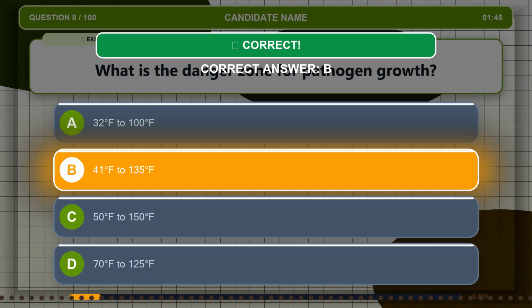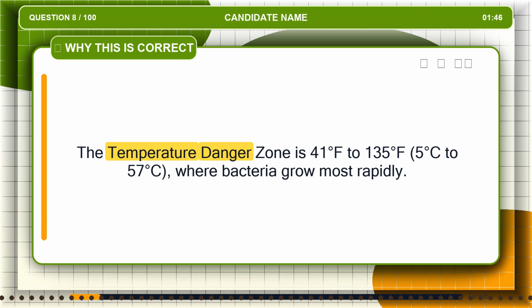The correct answer is option B, 41 degrees Fahrenheit to 135 degrees Fahrenheit. The temperature danger zone is 41 degrees Fahrenheit to 135 degrees Fahrenheit, 5 degrees Celsius to 57 degrees Celsius, where bacteria grow most rapidly.